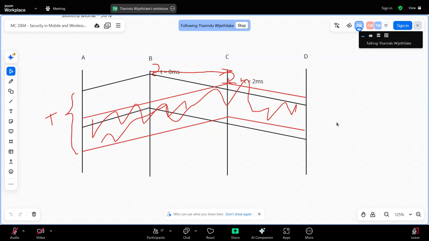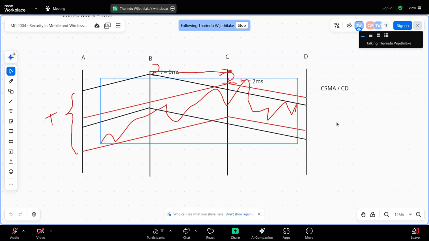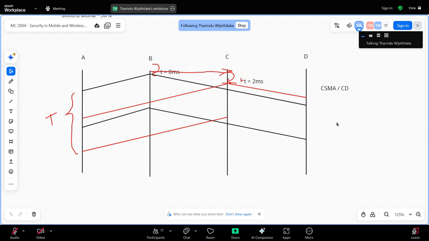Now that's the point where they introduced another technology, that is carrier sense multiple access with collision detection, right? This collision detection part was not there initially, so they introduced another part, that is collision detection. Now this is what happens after collision detection. Let me delete these things.